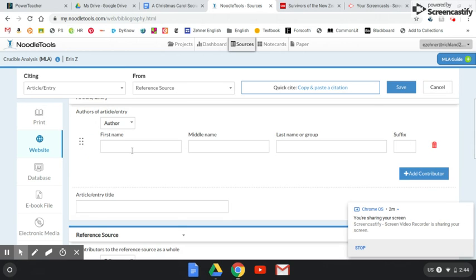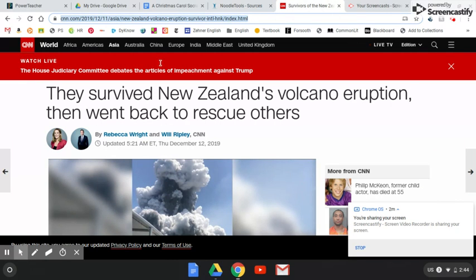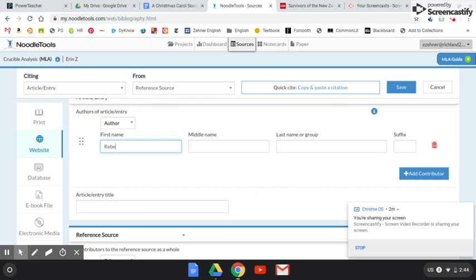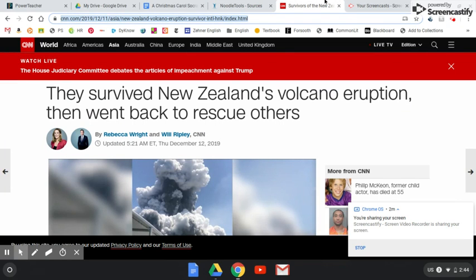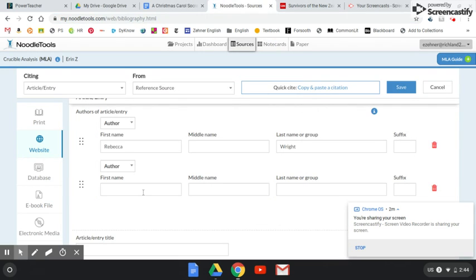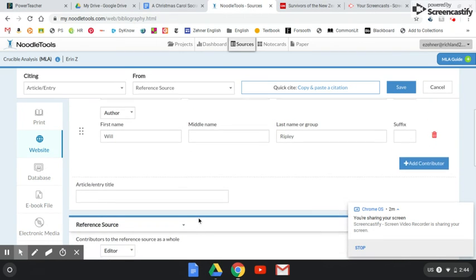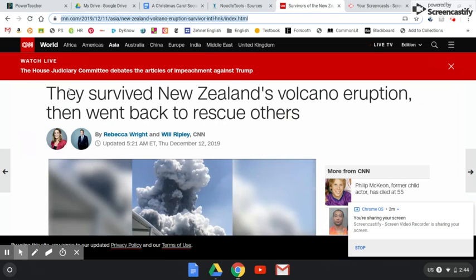Now down here, the author on the article would be Rebecca Wright. So I would type in her name. However, there's another author on the article, so we're going to go ahead and add a contributor, and that would be Will Ripley. So make sure we give Will credit. If you only have one author, then don't worry about adding another. If there's an editor on it, then you need to go ahead and add their name as well. And then the article title, that's this big one right here.